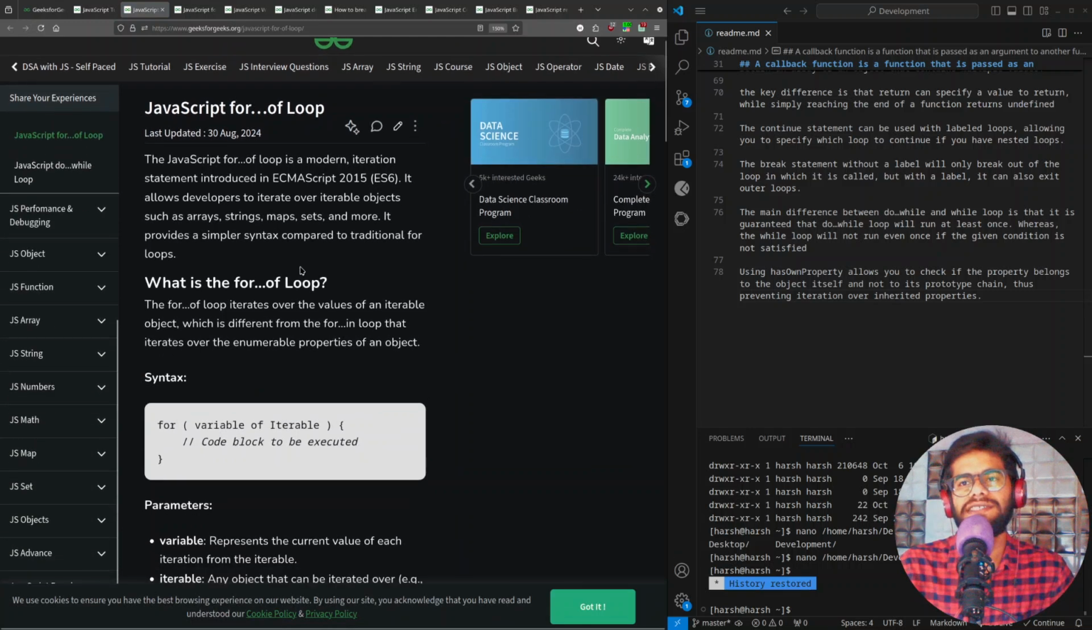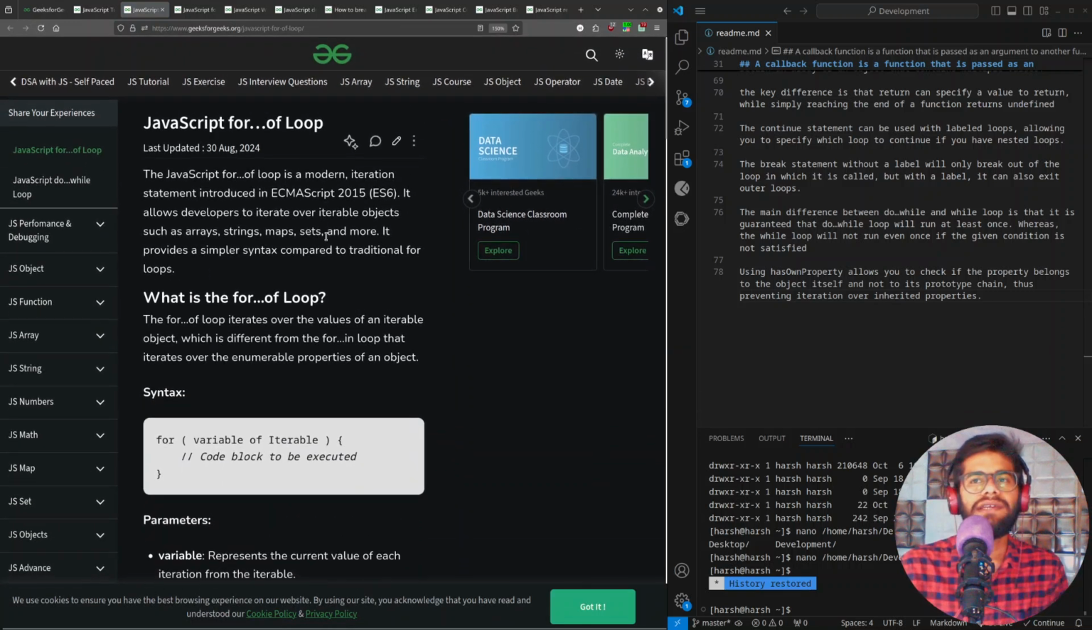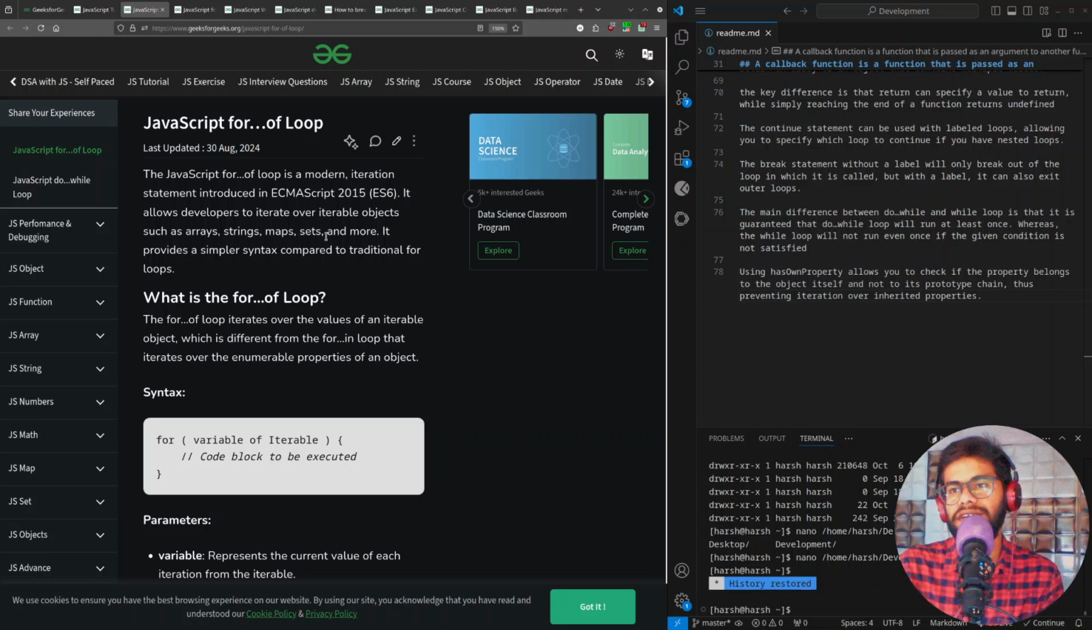Subsequent passages. Okay. The JavaScript for of loop is a modern iteration statement introduced in ECMAScript 2015, ES6. It allows developers to iterate over iterable objects such as arrays, strings, maps, sets, and more. It provides a simpler syntax compared to traditional for loops.